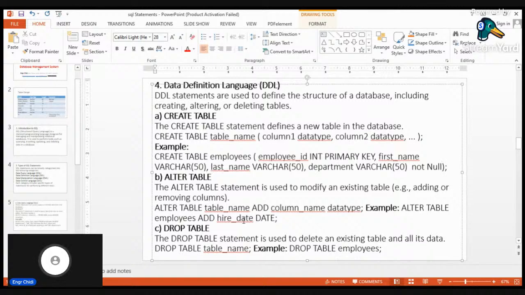So what happened here is that when we created the initial table, we did not put hire date. But now, on second thought, after supervision, the supervisor says, no, go and add hire date. The guy doesn't need to start creating a new table. You just edit it. You just say alter table, add hire date.